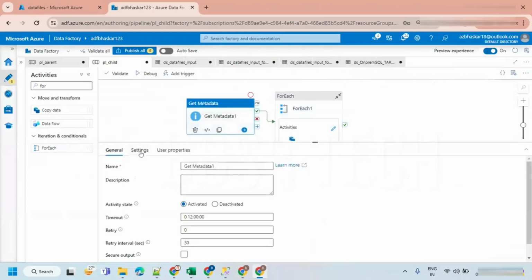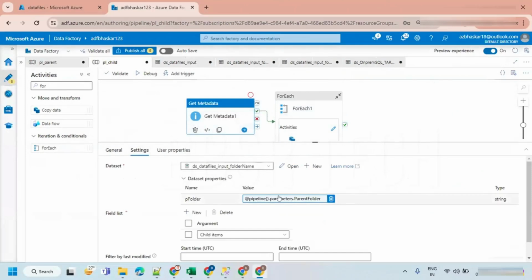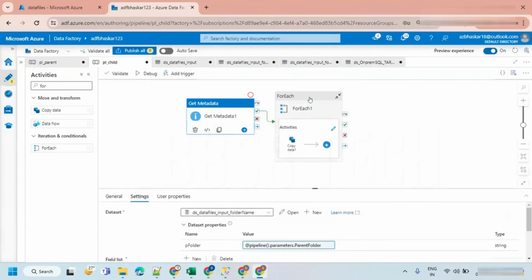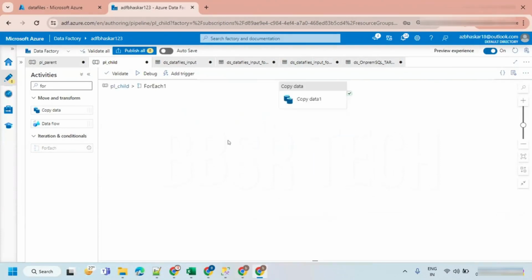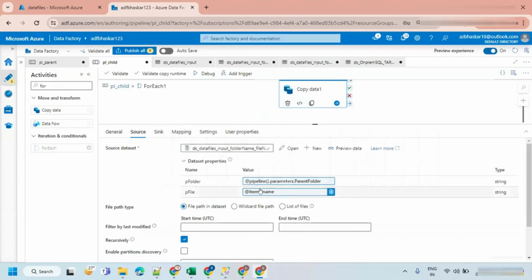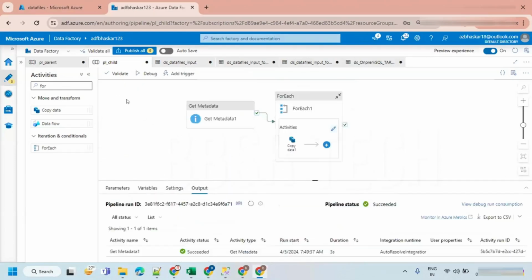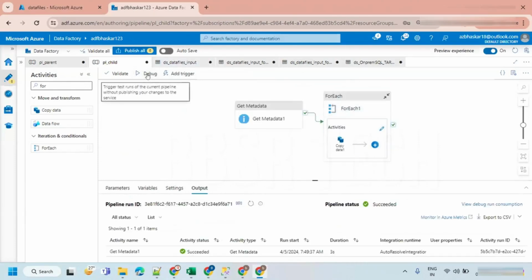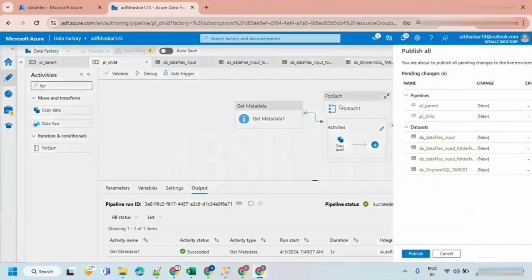This is getting a folder from the parameter. This is fine. Parent folder. And inside this also, I'm just getting sources having parent folder and item.name. Everything is fine. And so we need to call this pipeline. Let's publish everything.